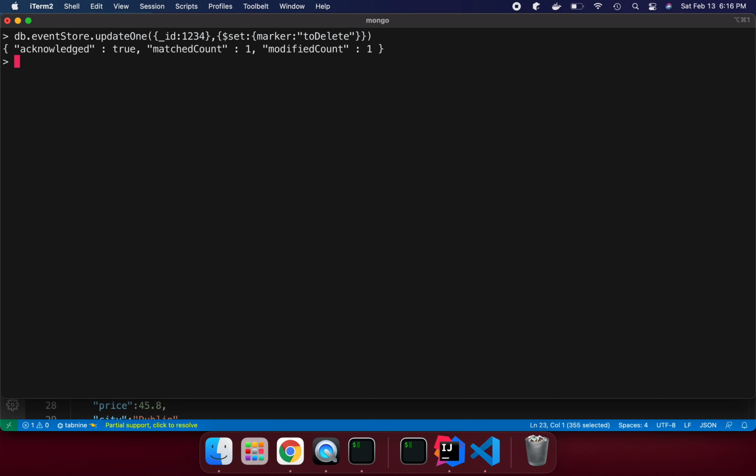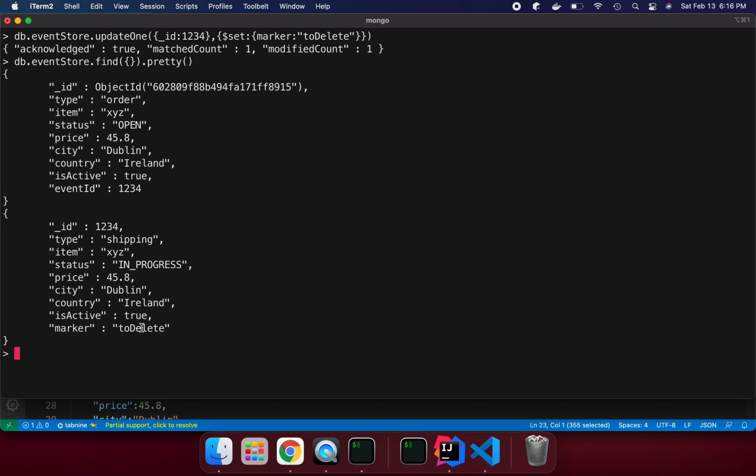So let's do that. Now we can see acknowledged true, matched count 1 and modified count 1, which means it matched one record, with id 1, and modified one. So this is the acknowledgement result. We can see how many documents matched and how many were updated. We can see right here marker is to be deleted. It's added perfectly fine. So now we are able to update one record.